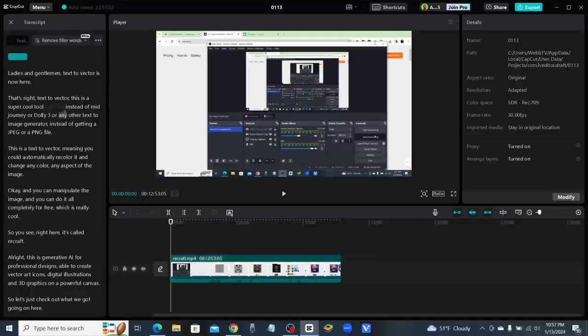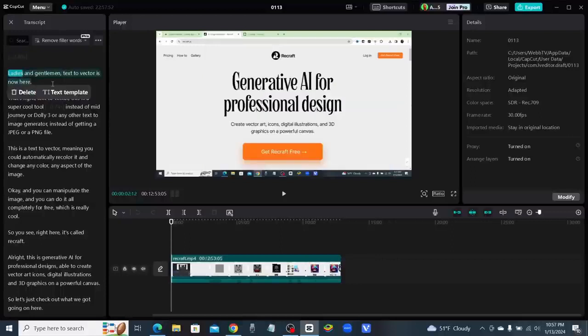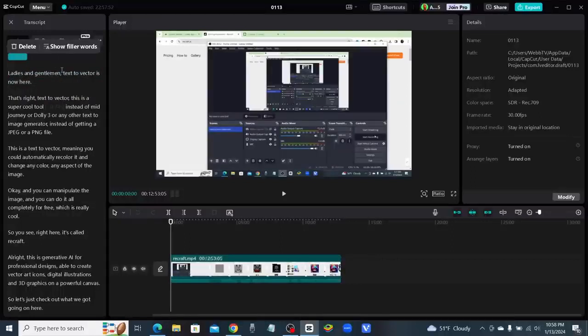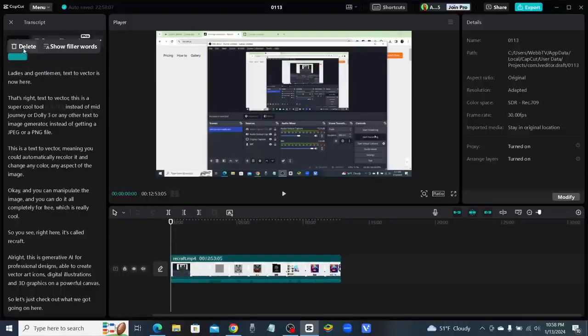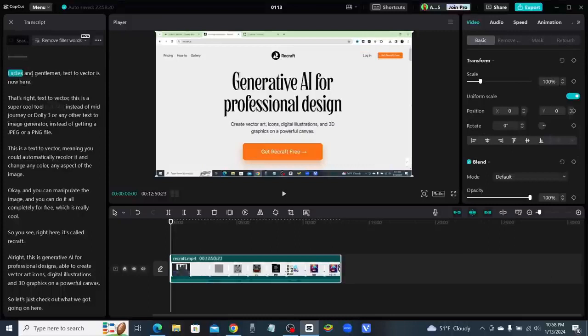If you see right here, you can highlight anything in your script. Now the first thing right here, it says 2.40 seconds. And that's signaling to me that there is 2.4 seconds of silence in the beginning of the video before I start talking. So what I can do is I can highlight that and I can click delete. And just like that, it has removed that silence from the video.